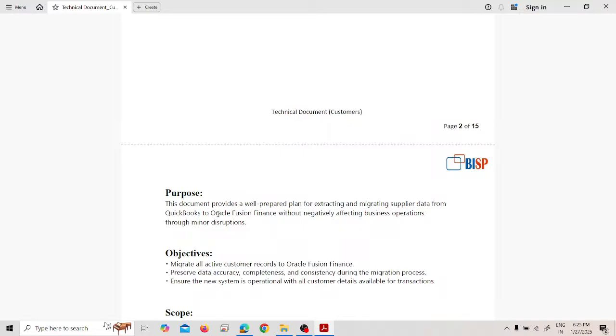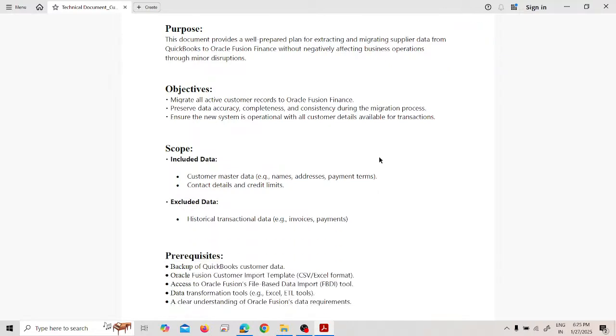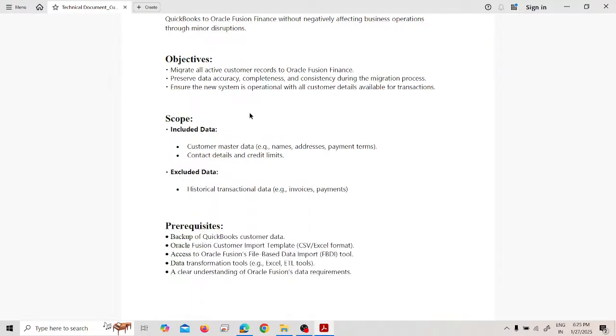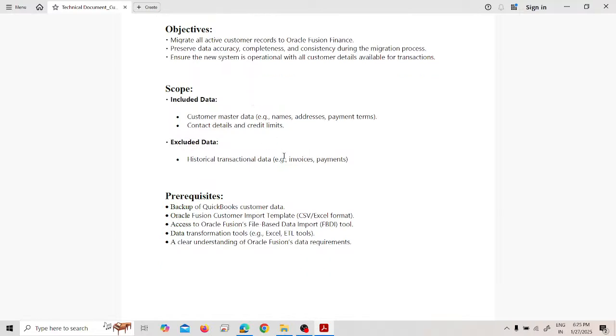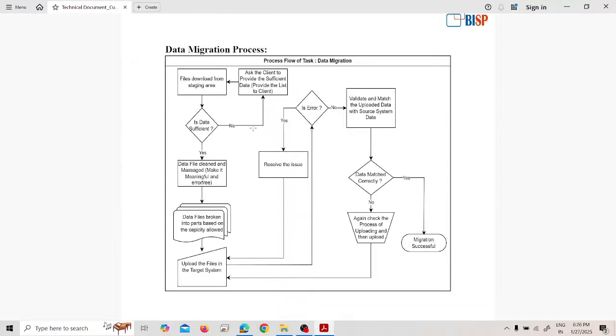So now we will go and see the purpose of this document, that we are extracting and migrating the customers from QuickBooks and from here. So here we are migrating all active customer records to Oracle Fusion. Okay, we are preserving data accuracy and all that. Here again we are just importing the customer master data with the contact details and credit limits, all the prerequisites the same as we have followed in the vendors as well.